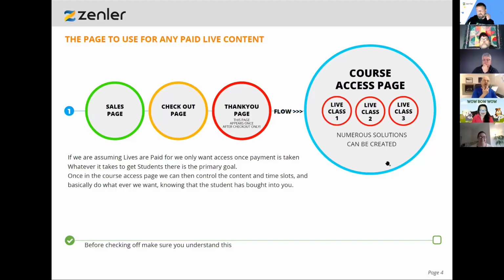Going to come to the last page here. And this is the page to use for any paid live event. So as I was saying earlier, this is where I was talking about the course access page being prime for where you put things. So our goal here is to take a payment. So for a live, what we want to do is we're still going to send them through the sales page. We're still going to take them through the checkout, and they're also going to then revert to the thank you page.